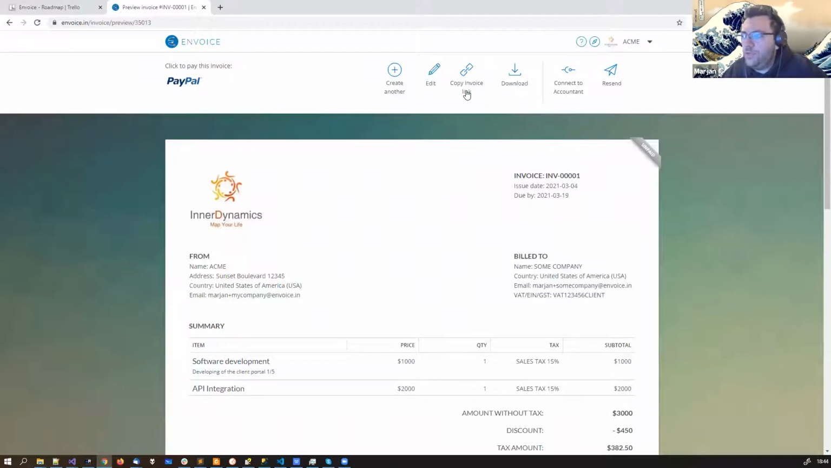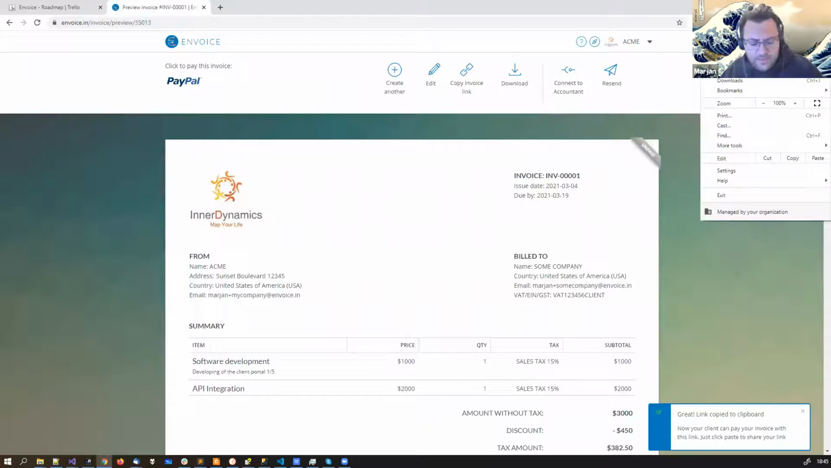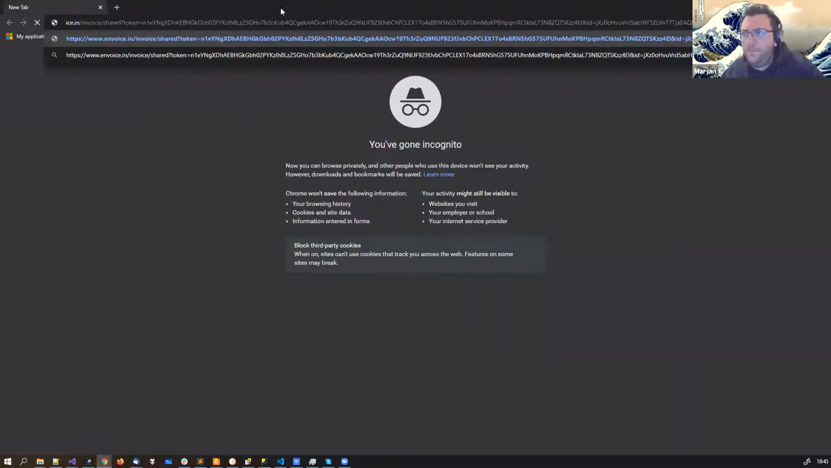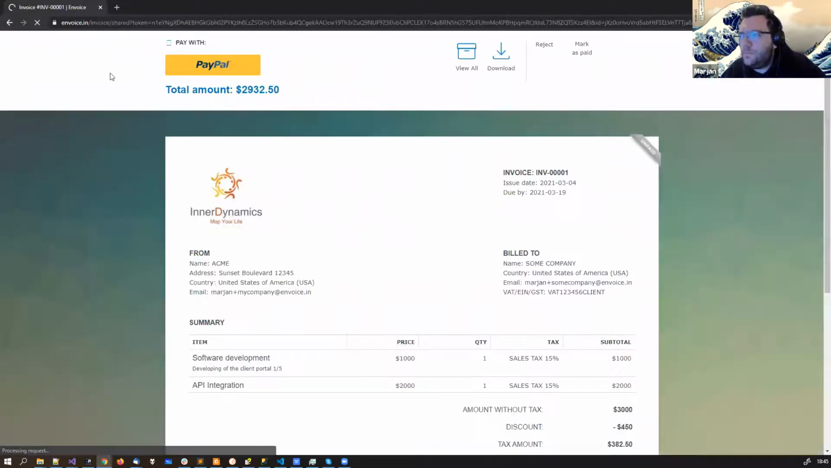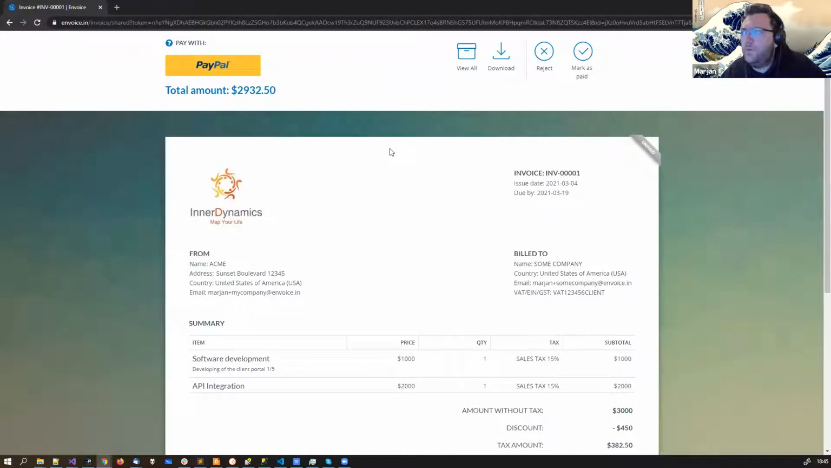So an additional, alternative approach for how the client can access it: if we click on copy invoice link, in that case, our client will be able to access the invoice via this link. So this is how it will look for your client. Just a moment, I'll try to show you how it looks in the email as well, or what is the email which your client is going to receive.